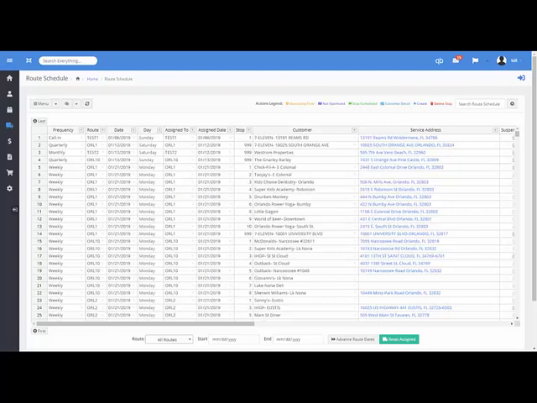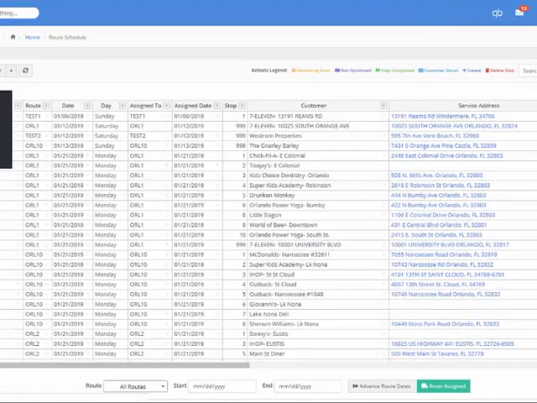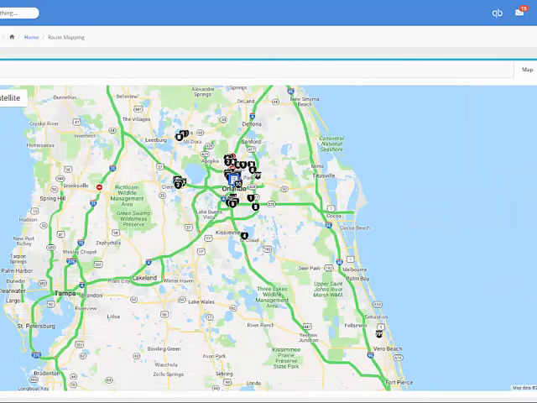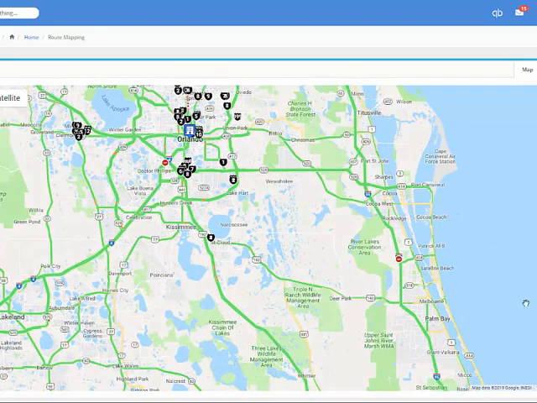In this video, we're going to look at mapping one route, multiple routes, things like that. The way you map your routes is by going to Routing, Route Mapping. This will show you all your stops for today, since it defaults to today, on a map. You can drill down by zooming in.